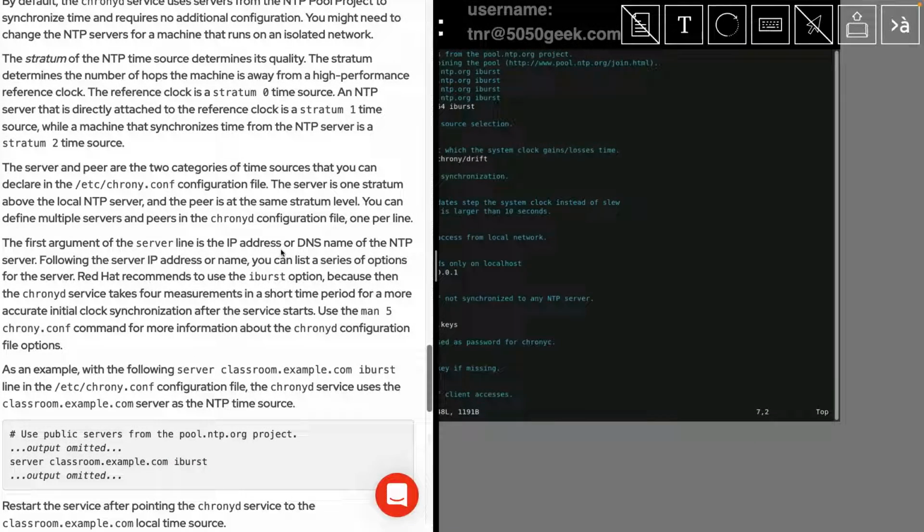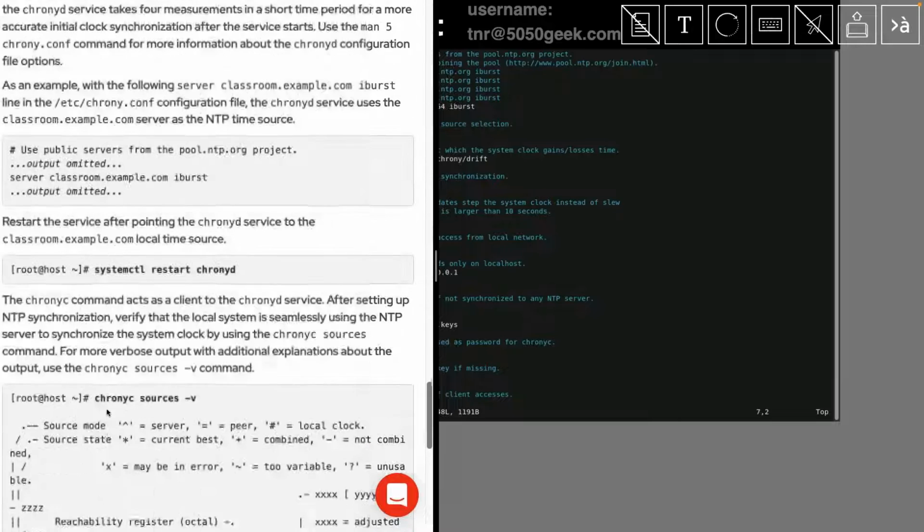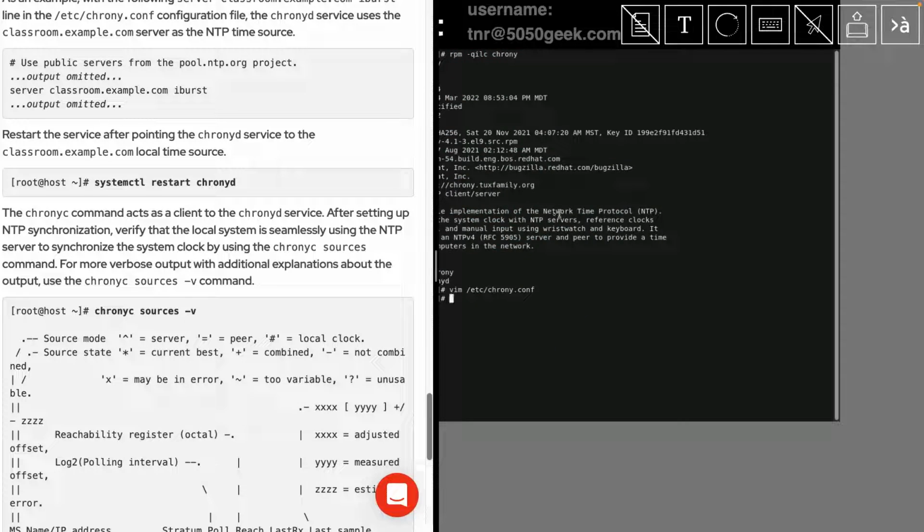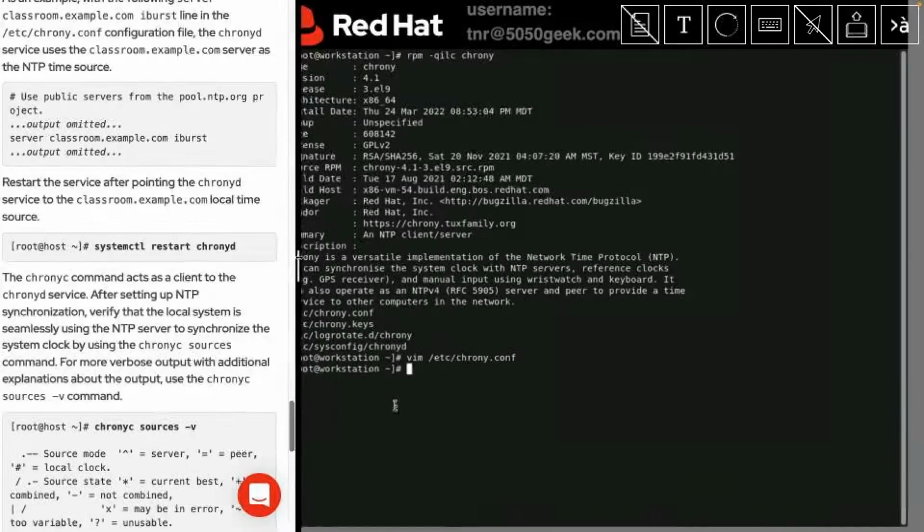All right. So here they're saying, as an example, with the following server classroom.example.com iburst line in the /etc/chrony.conf configuration file, the chronyd service uses the classroom as its NTP time source, as its source of truth. And they're showing you can restart. So let's go over here. I'm not going to restart, but I just want to show you what your options are here.